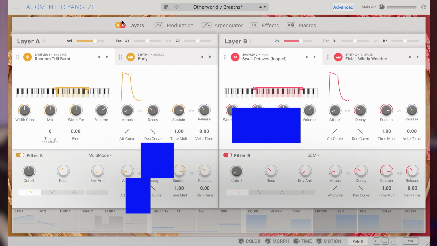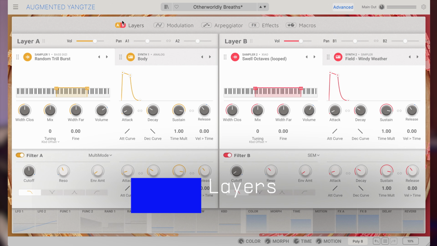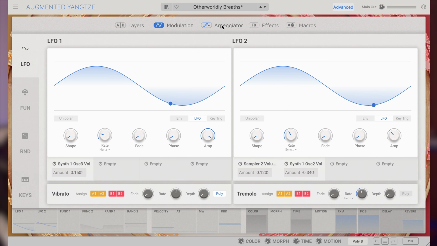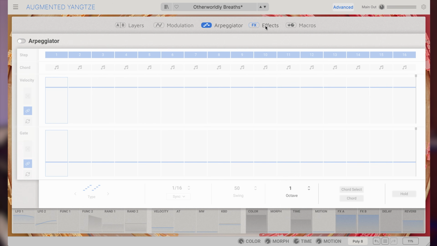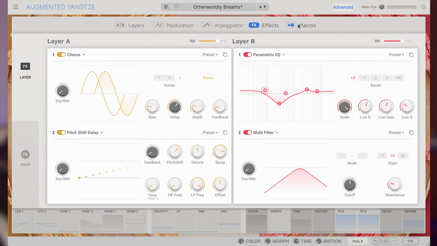That's it for the main page. Now let's focus on the advanced panel where we find the sound engines of the instrument. This panel offers deeper access to layers A and B, modulators, the arpeggiator, effects, and macro customization.